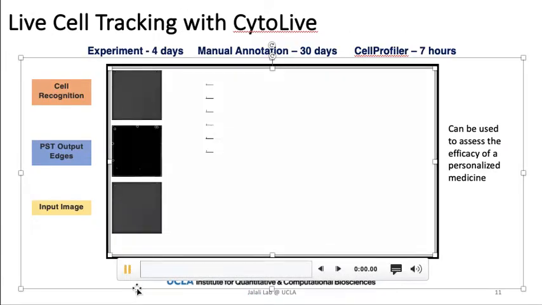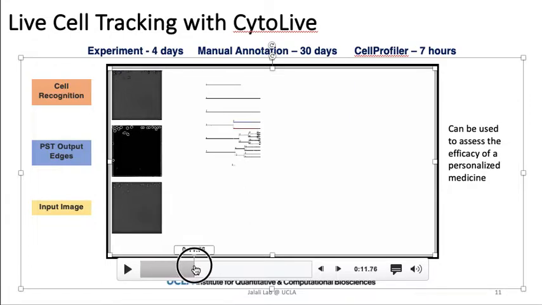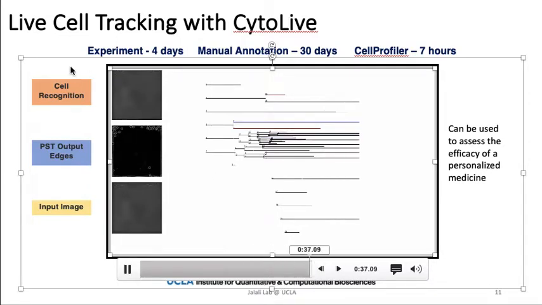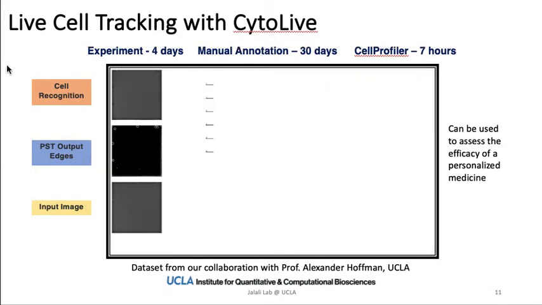And so this is just an example of this idea of live cell tracking with Cytolive, which is this algorithm. So on the bottom, we can see the input image, which is difficult to get any features out of, and then PST output edges essentially here. And then as we're going along, we can actually see these cell lineages being generated, daughter cells coming from parent cells, and cells dying. And so this obviously can be super helpful, but these experiments take a long time to complete. And manual annotation is kind of out of the question just because of how much data there is. SoapProfile, which is an open source software, can do this, but it takes quite a bit of time, and you kind of have to run the whole experiment before you can do this.